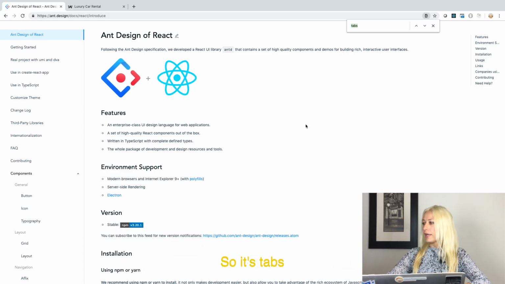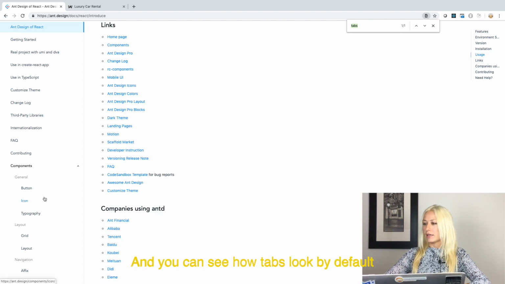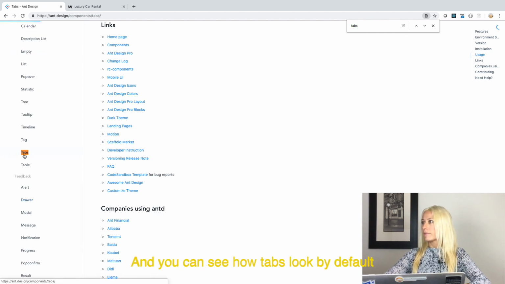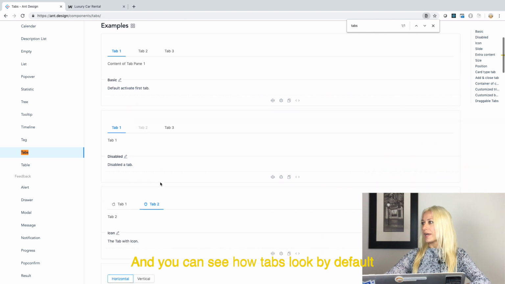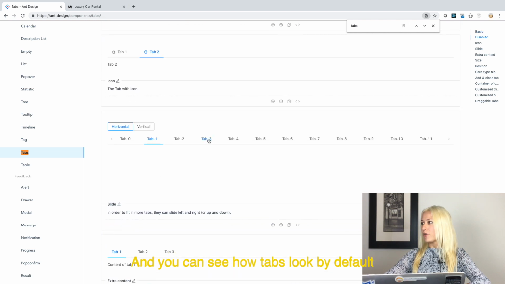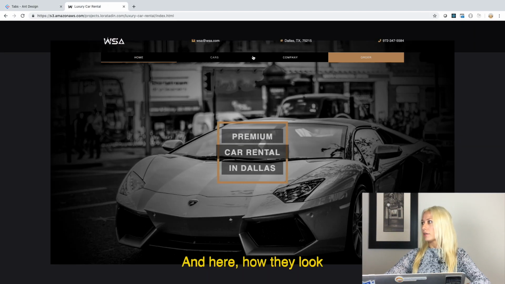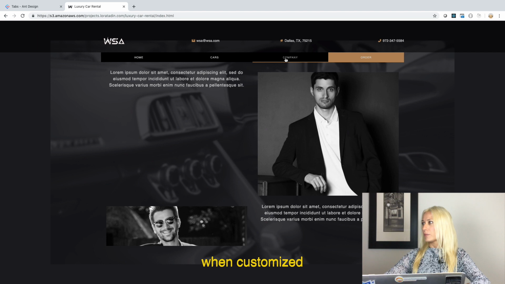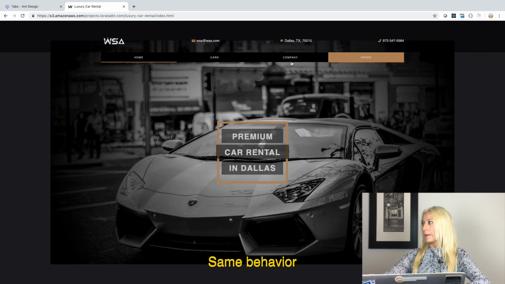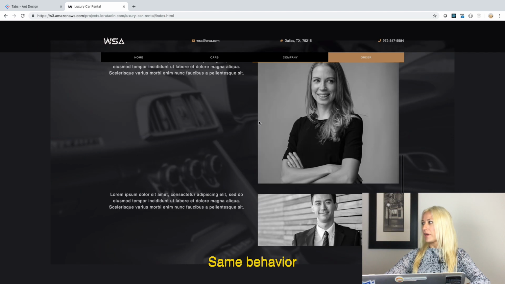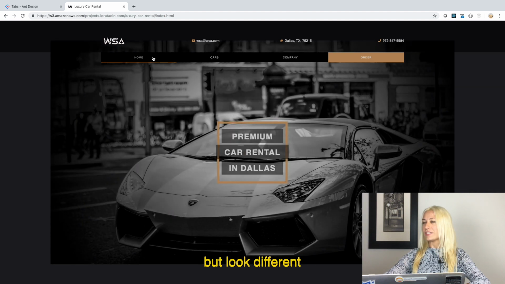So it's tabs, and you can see how tabs look by default. I like this slider effect. And here, how they look when customized. Same behavior, but look different. So let's get started.